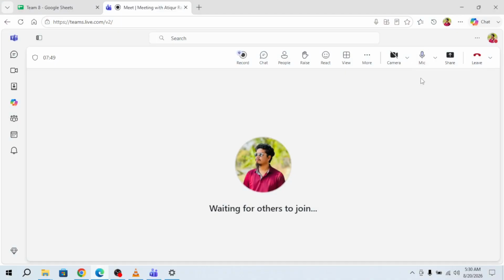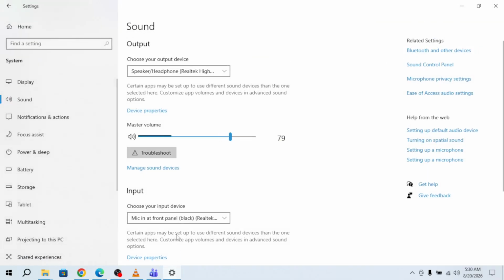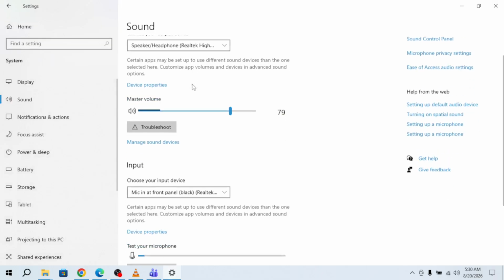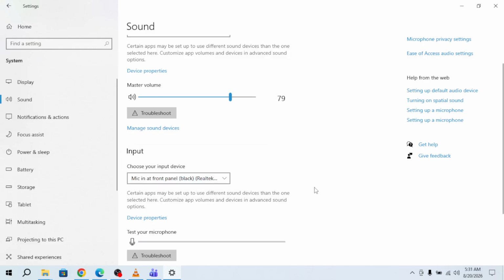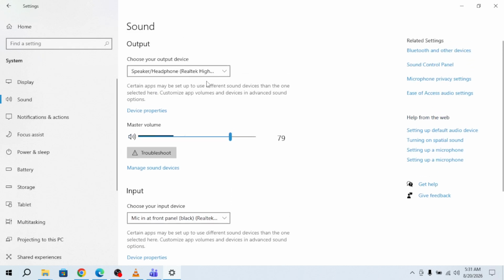Now check your Windows microphone permissions. Open Settings, go to Privacy and Security, then Microphone. Make sure microphone access is turned on, along with access for apps and desktop apps. If these were already enabled, try switching them off and on again, then restart your computer.